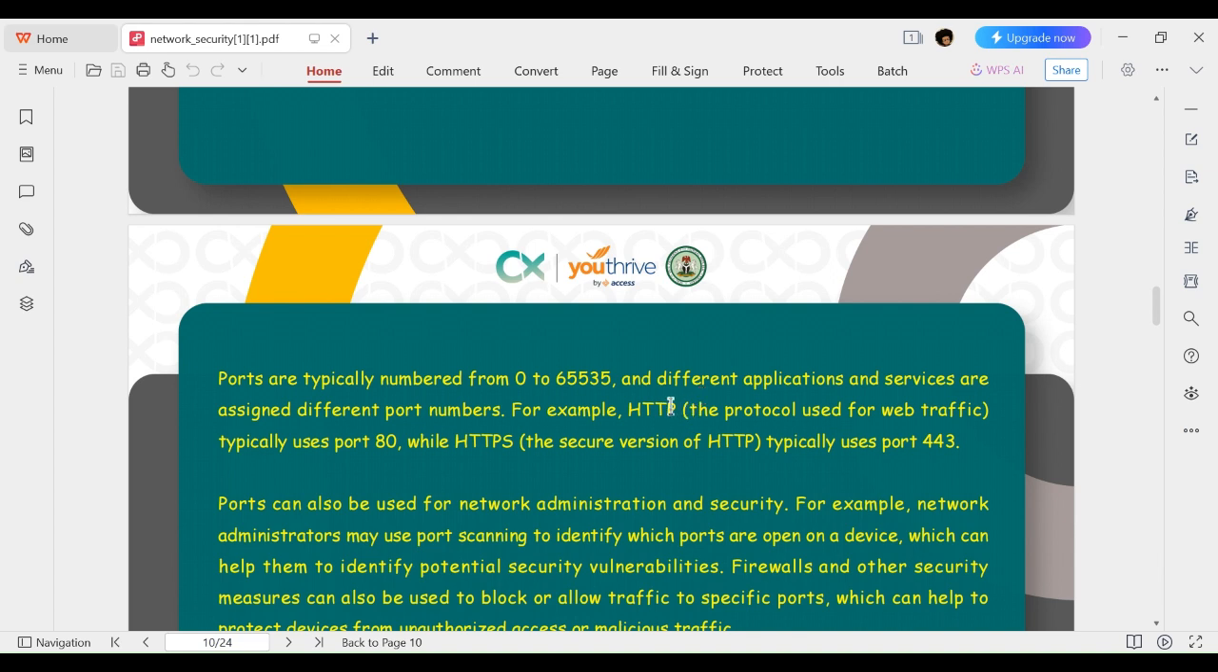So I forgot to put this on my slide, but there are two different kinds of ports. There are a number of common network ports that are used frequently. Ports 0 to 1023 are defined as well-known ports.